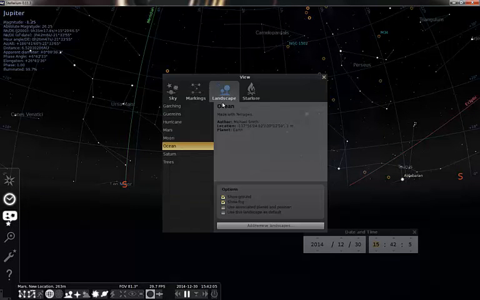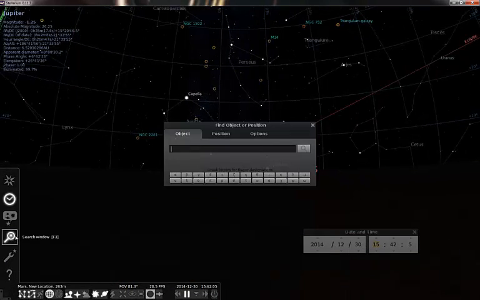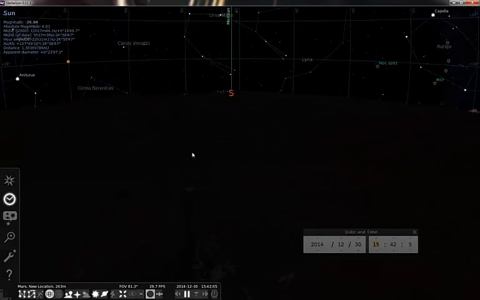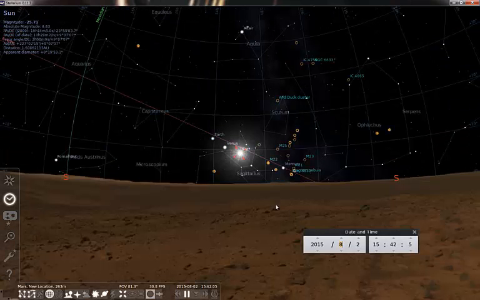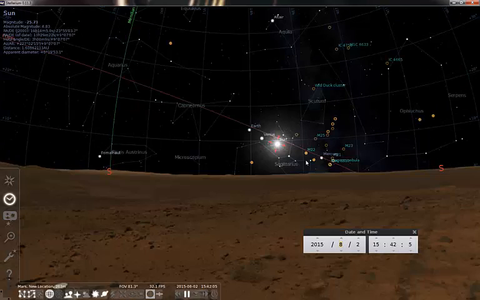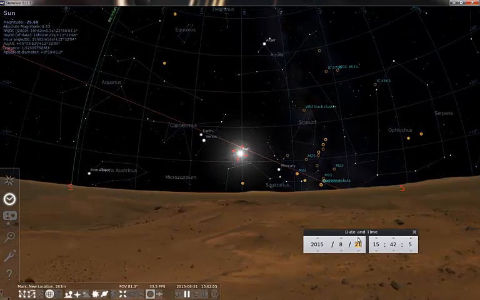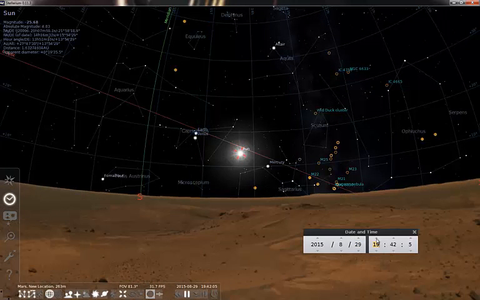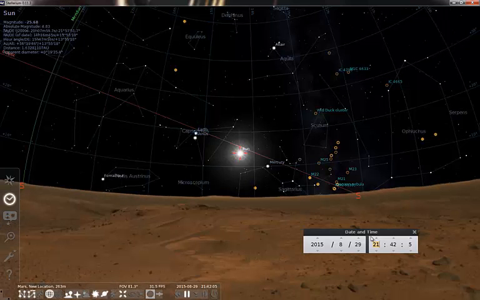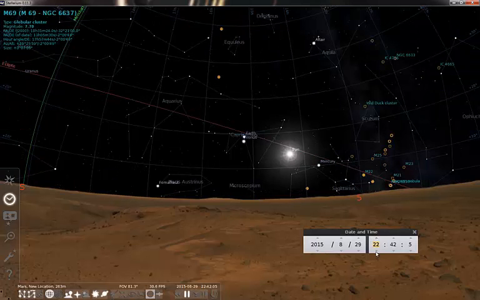I want to change my landscape because we're on Mars now. Let us find the sun. Okay, it's below the horizon. Now it's not. Okay. Retrograde motion is when a planet appears to move backwards compared to the stars. Now I'll show you, if we look at it just via per hour, everything's moving together kind of just as one.